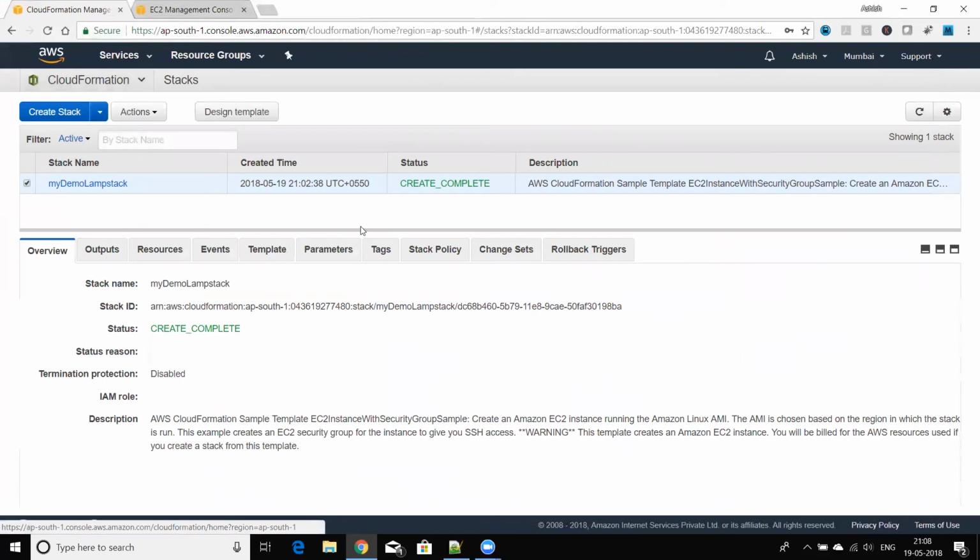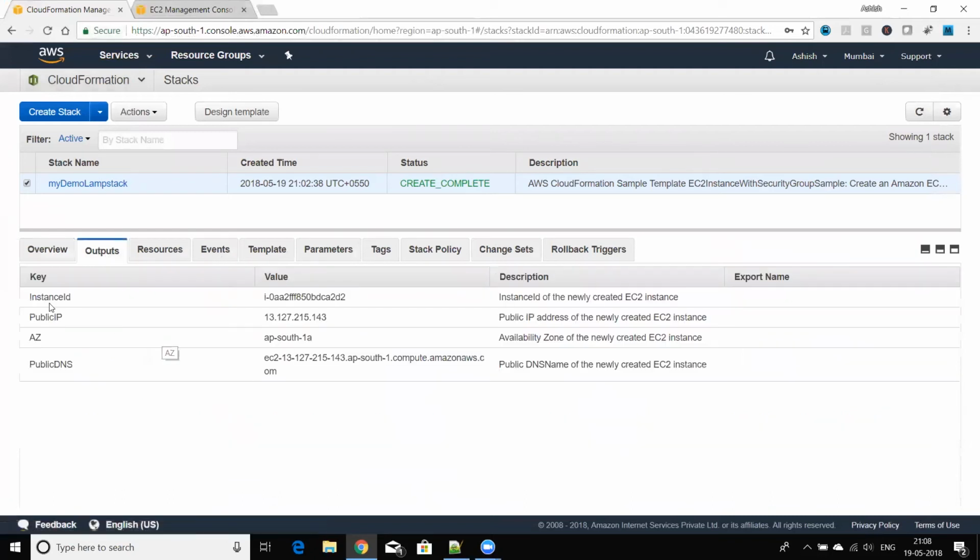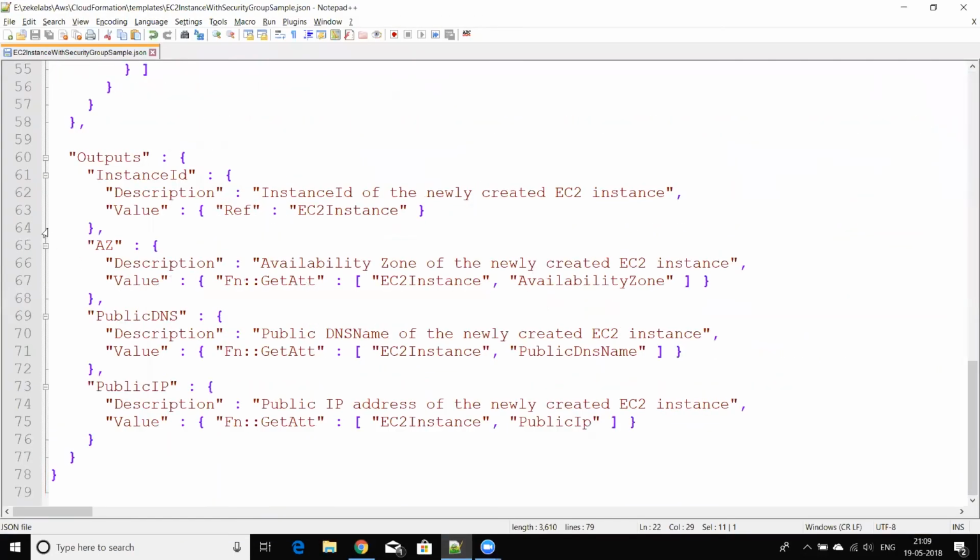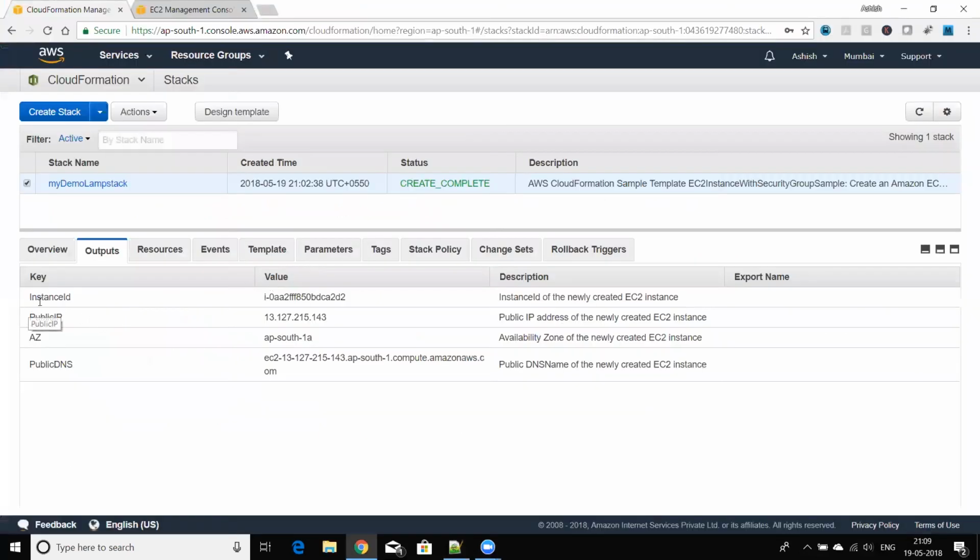Now if you see on our CloudFormation dashboard, the stack has been created completely. And in the output section, now we are able to see what we have provided in our template. So in the template, in the last section, we asked CloudFormation to give us the output as instance ID, availability zone, public DNS, and public IP. And we can see here that instance ID, public IP, availability zone, and public DNS are provided. The values are what got generated after creating those resources using CloudFormation. And the description is coming again from the template.